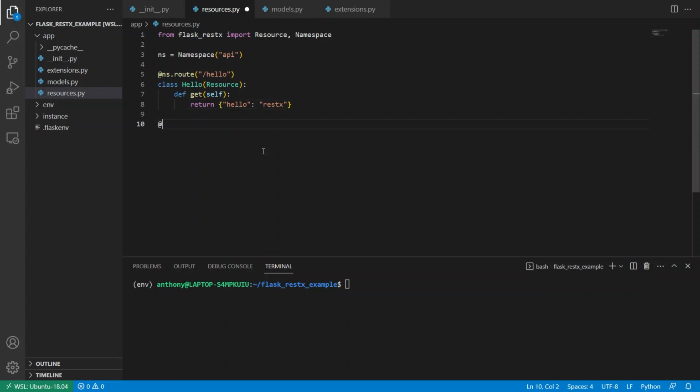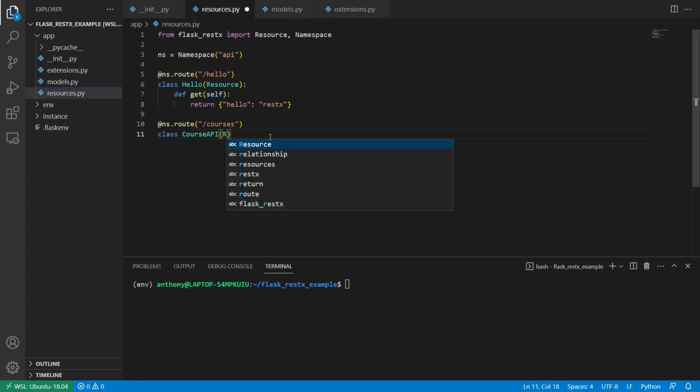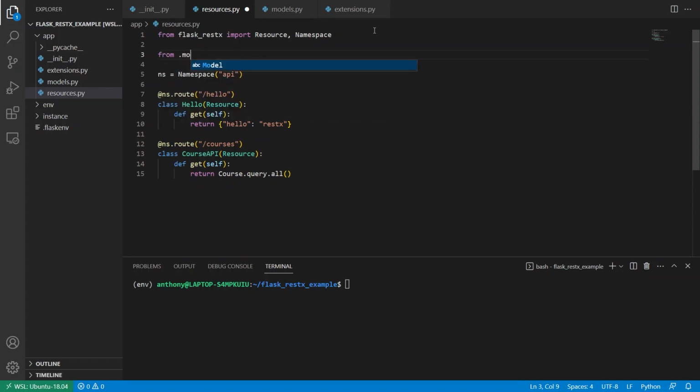Okay, so now we need to create an endpoint for the list of courses. So we'll call this /courses. Then we need to create a class, and let's call this CourseAPI, just so it's not confused with the models.py Course. Okay, so CourseAPI needs to inherit from Resource. And then I want to define get. So what I want to do is return basically Course.query.all. So let me import that, from .models import Course. I want to return this.